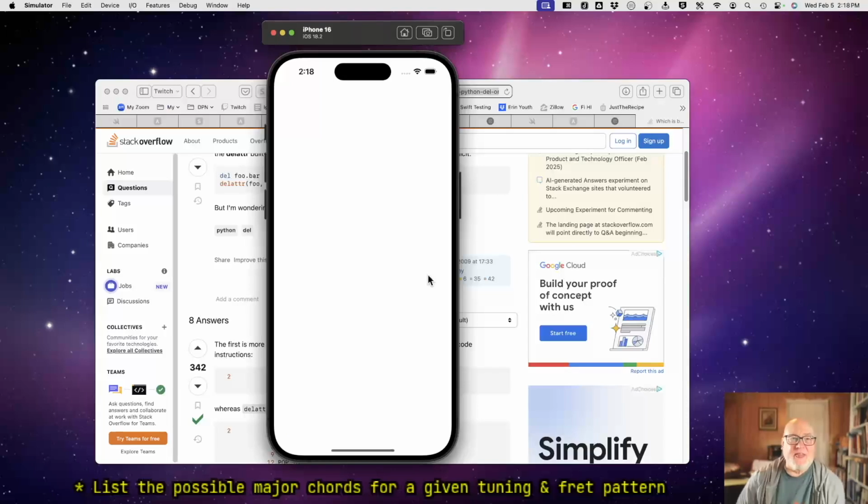Okay. And I'm hoping for something that goes, 0, fretboard 1, fretboard 2, fretboard, and on up.